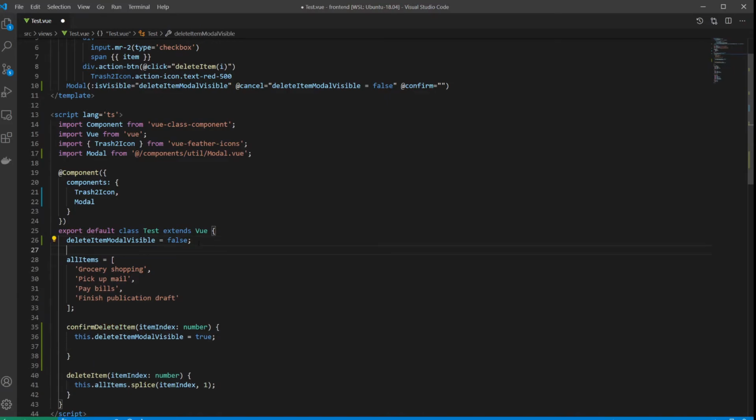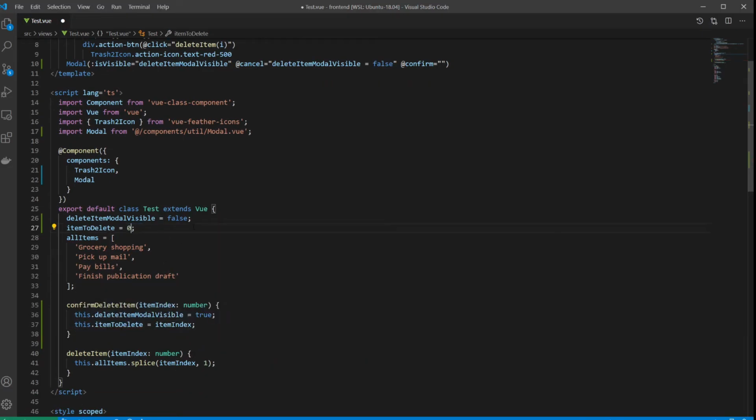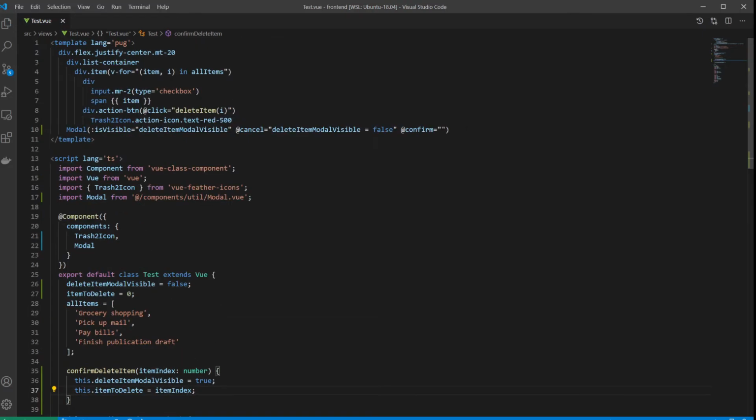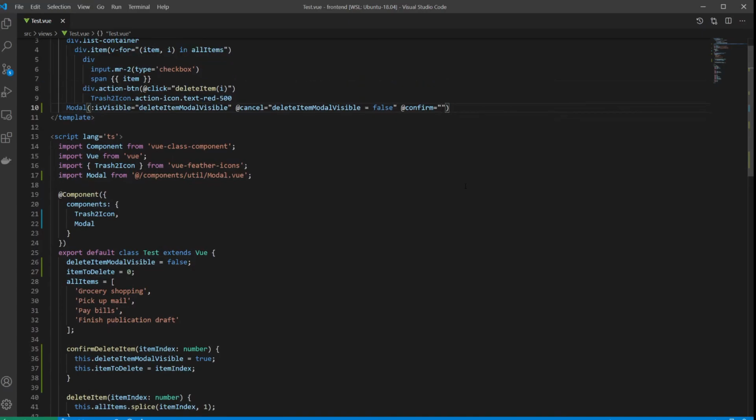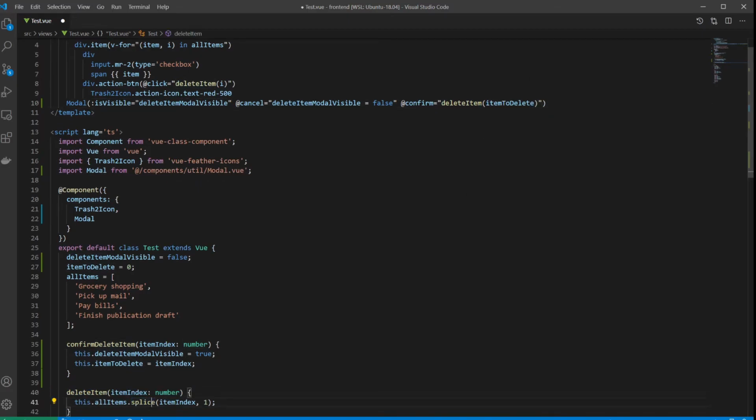So I'm going to add a variable called item to delete. Set it to null at first, and then we'll set item to delete equal to the item index. Actually, let's just set it to 0 initially. So we'll say item to delete is equal to the item index. Then when we confirm, we'll just call delete item with the item to delete. So we'll pass this into here and it'll splice the array as usual.